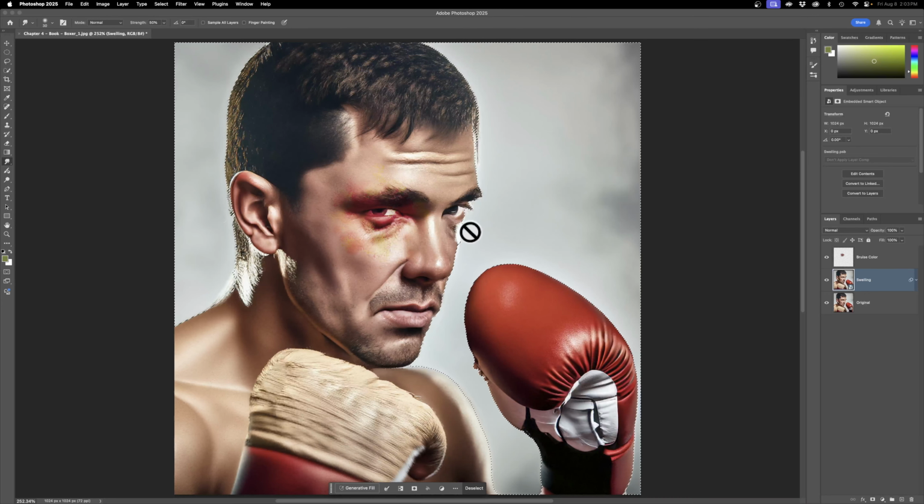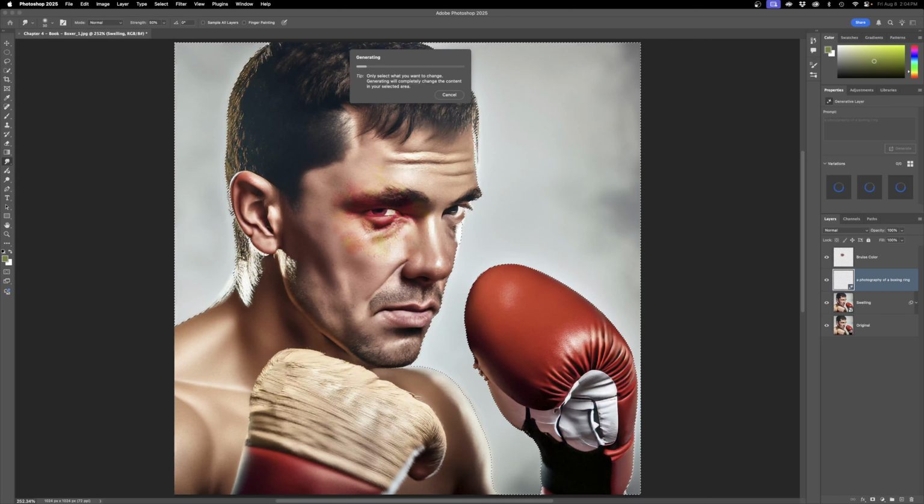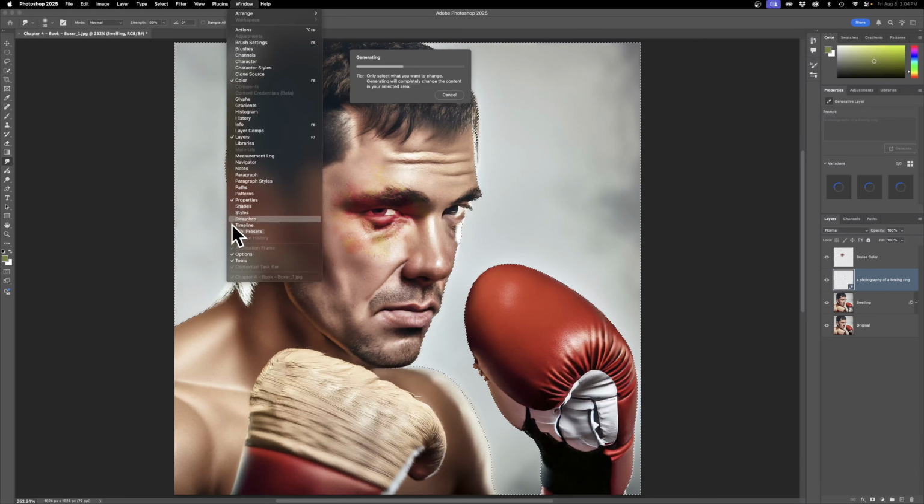If I was doing this professionally, I might clean up this little selection edge right here and some of these other things. But for this, we'll be fine. And then where it says generative fill in my contextual taskbar, I am going to type in a photograph of a boxing ring. If your contextual taskbar is missing, you can always open it back up from window.